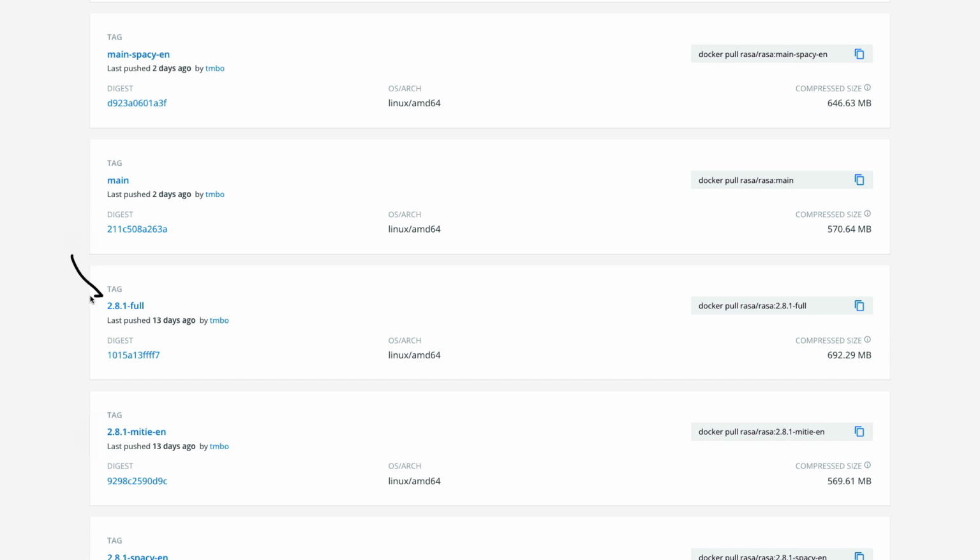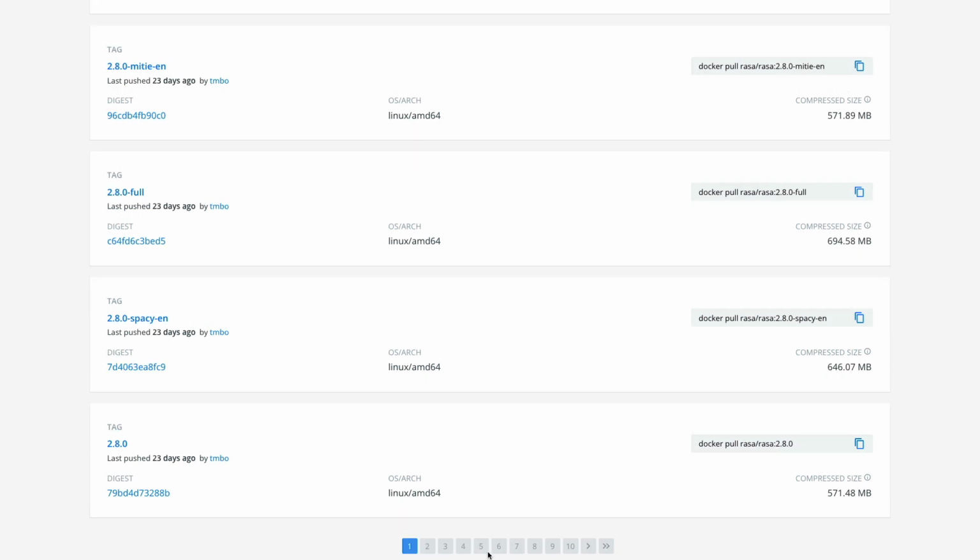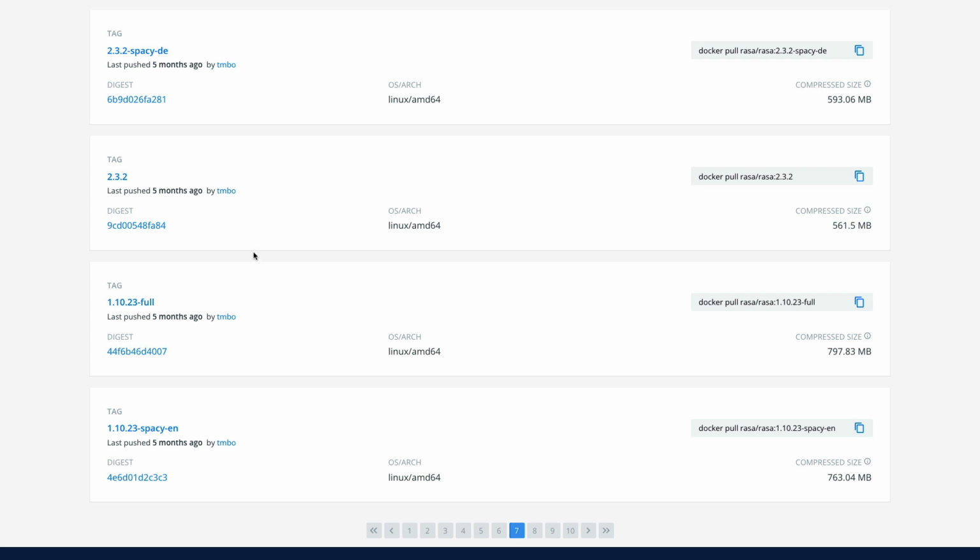We now see 2.8.1, and if I scroll down a whole bunch, then we see that there are all these different pages, and when we go back quite a bit, we see that there's also containers for Rasa 2.3.2. What's good to point out here is that Rasa containers do appear in different shapes and sizes, but also in different versions, and there is a convention.